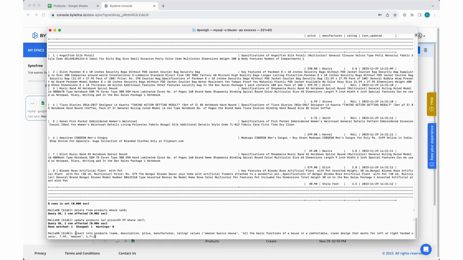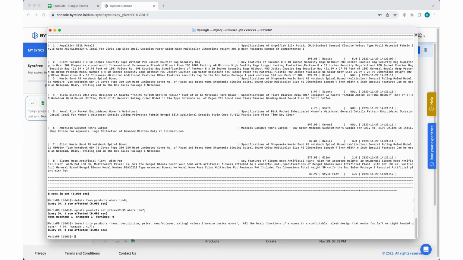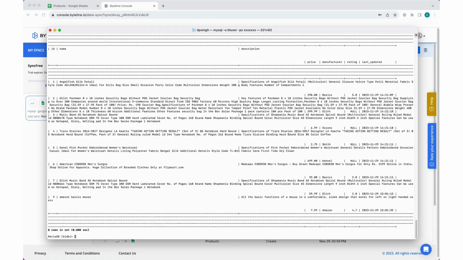I already have the SQL. So insert into products, name, description. These are all the columns and these are the values. Okay, so now this is our updated data. This is the row that we inserted. We deleted row number 8 so we don't have it anymore. And this is row number 7, this whole data, where we changed the price to 59.99. And this is row number 9 where the price is 7.99.